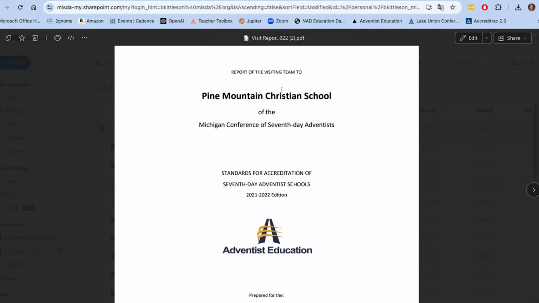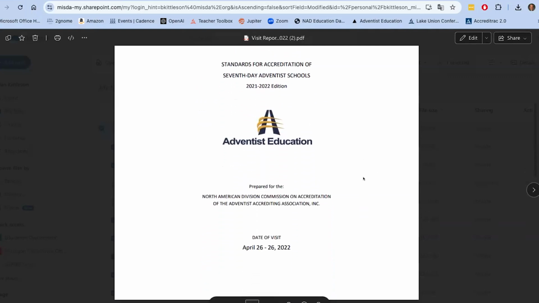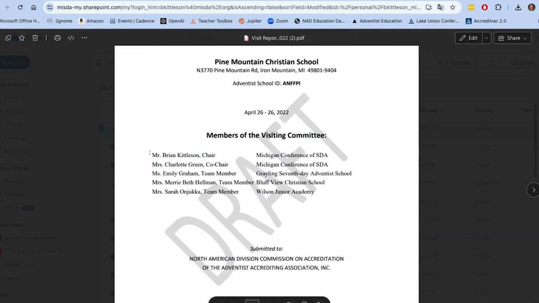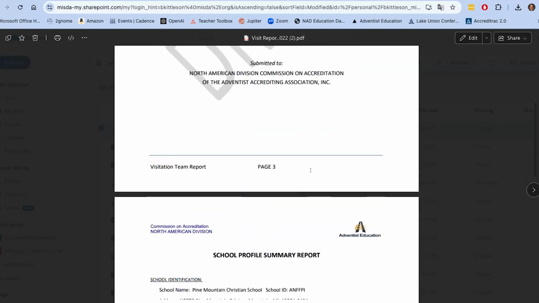All of them have this cover page like this. And then as you scroll down, you're going to see who chaired that committee and then the different team members on it. This is helpful information because if you have a question about the document, oftentimes you might even know some of these people in your own conference and you can reach out and say, hey, what did you guys mean by this particular recommendation?